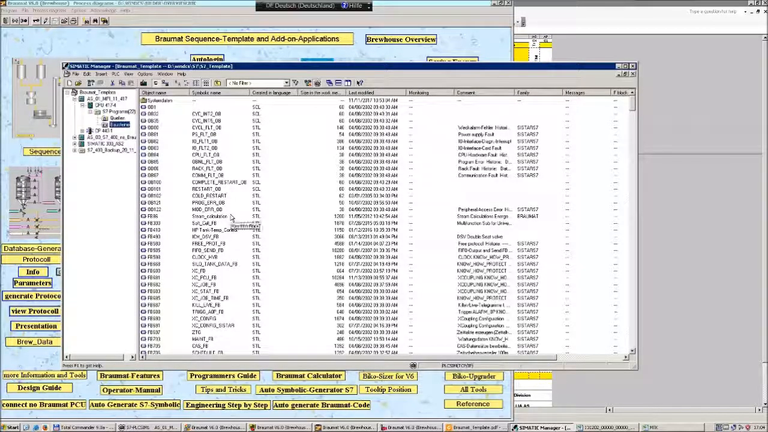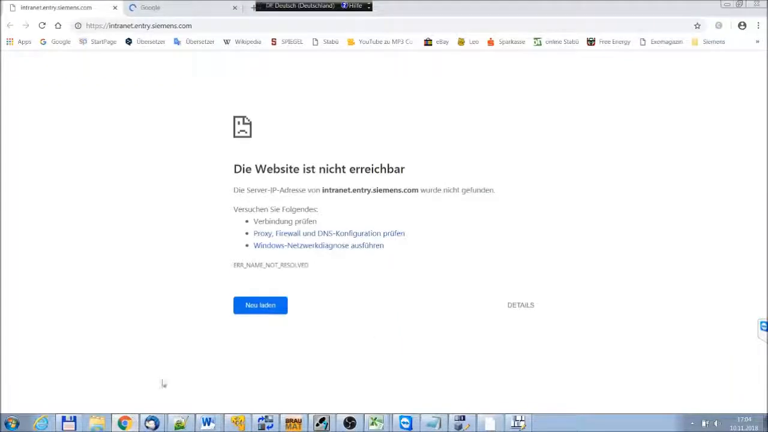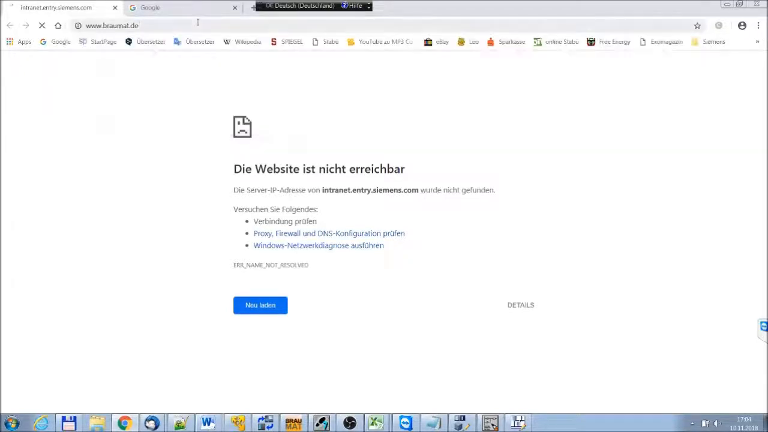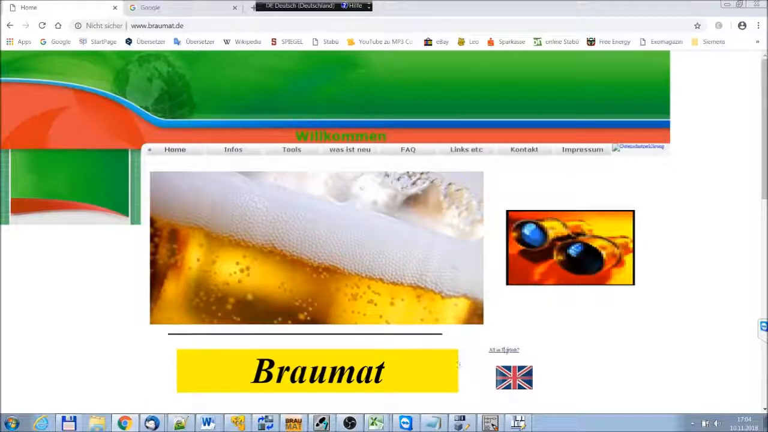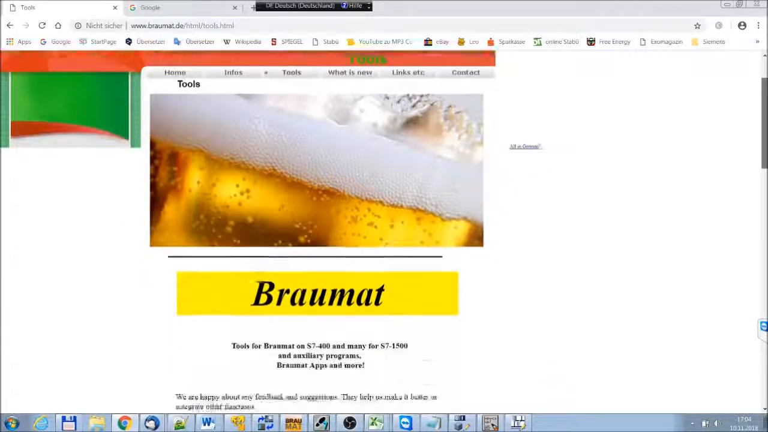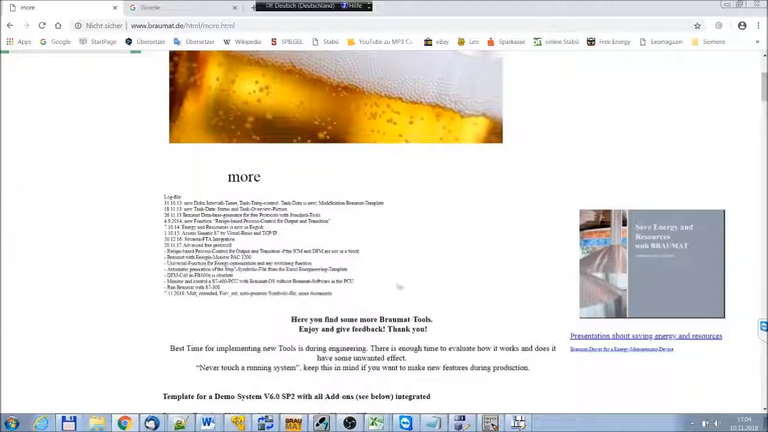So it's better to download from www.braumat.de. I show you. We go here. Where is our Explorer? www.braumat.de. And here you go English, tools. If you go down here, then you can find more. There are some new tools in here. Here you have some more, also with a log file.